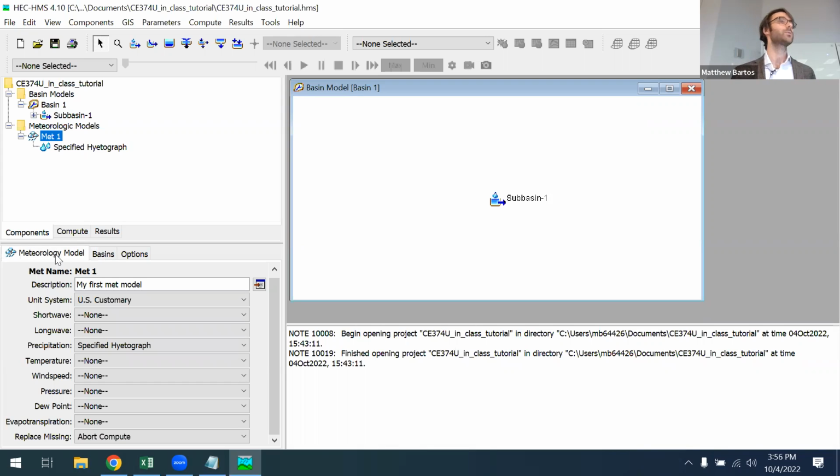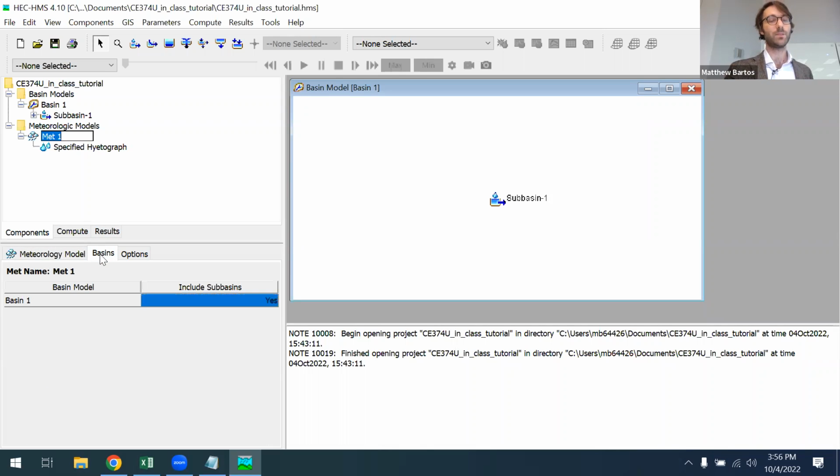Okay. Are there any questions before I move on? Yes. Yeah, so I clicked on Meteorologic Model, MET1, and then I went to this Basins tab here, and it has an option for Include Subbasins. I just selected Yes.